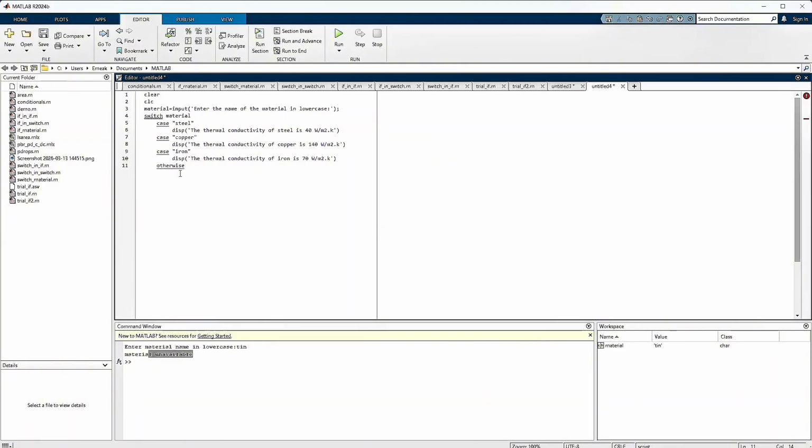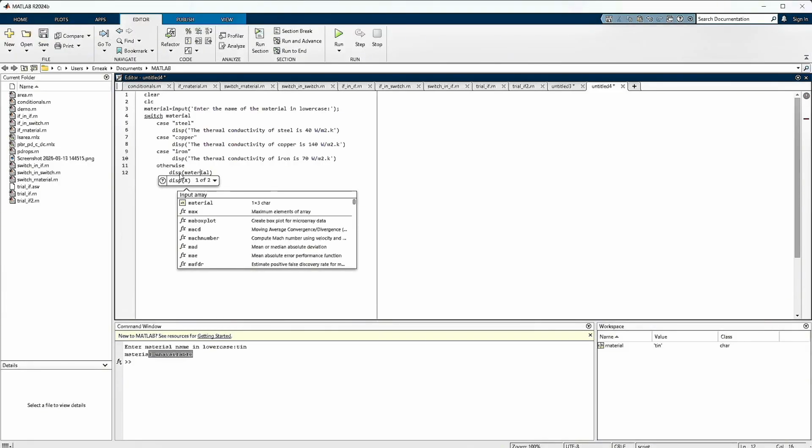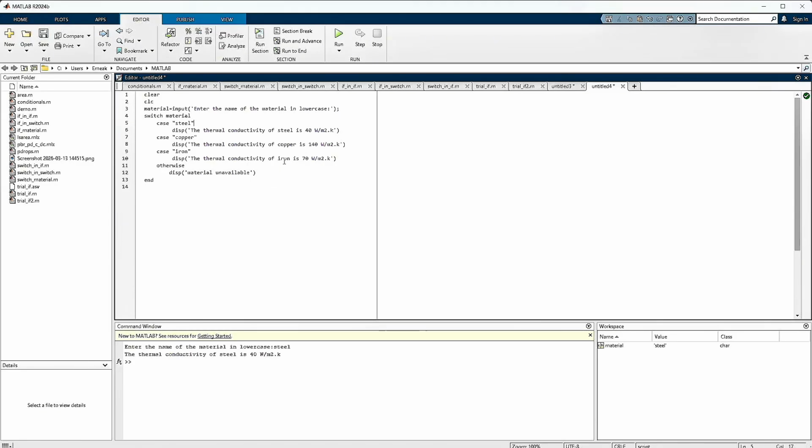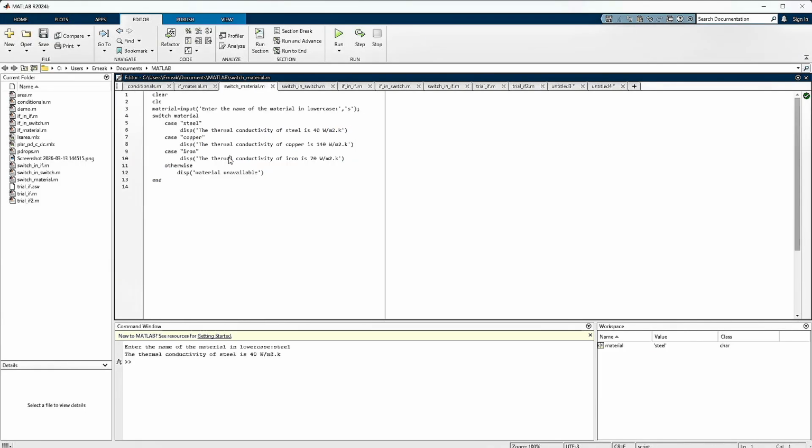Then we need otherwise. What should happen? Display material. That should be a character vector, material unavailable. And then end. So this should achieve the same. So once I have that entered, I'm just going to copy. But before that, let's correct this. Make sure we have a string. Input allows strings. I'm going to paste that in this file I have here.